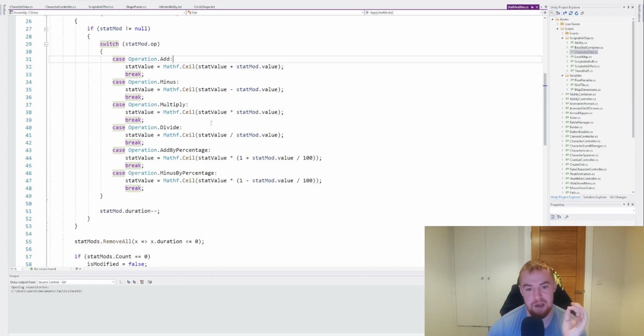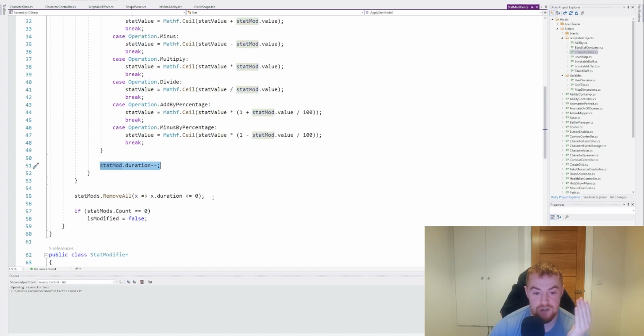So in our lava situation, we're using minus by percentage, and then we know the value is 50. So it's just maths where we take the stat value and divide it by 50%. It's going to cut it in half and set it, okay? And then we reduce the duration. If the duration is zero, we remove the stat mod. And if there are no stat mods, then it's not modified anymore, and that stat doesn't get checked every turn anymore, okay?